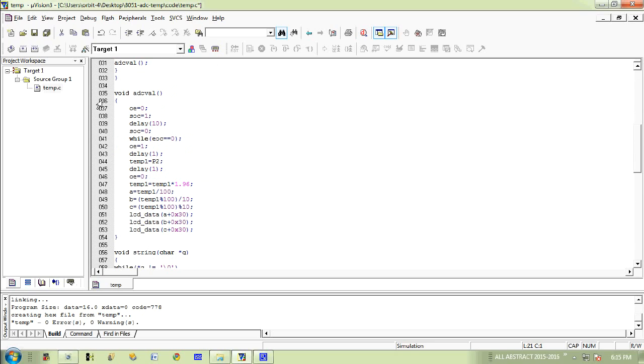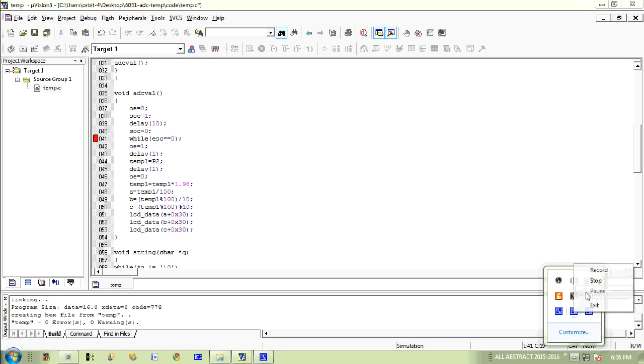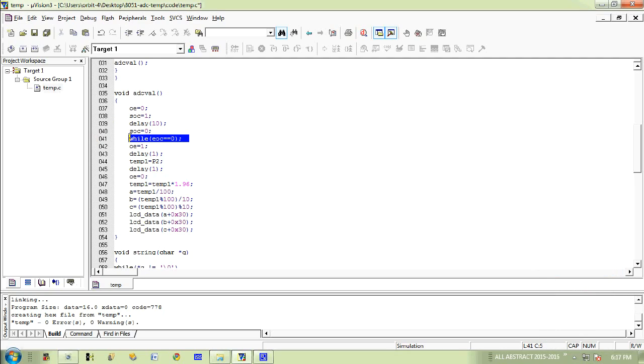First of all, we discuss the ADC program. Here OE equal to 0 disables the output, and SOC, the start of conversion, is also made 0. Between this process we give some delay. Here we are waiting for the conversion. Whenever the ADC conversion is done, indicated by this condition, we enable the ADC values by making OE equal to 1. Then we get that ADC value into a temporary variable.